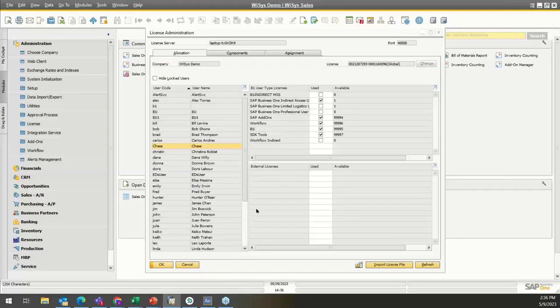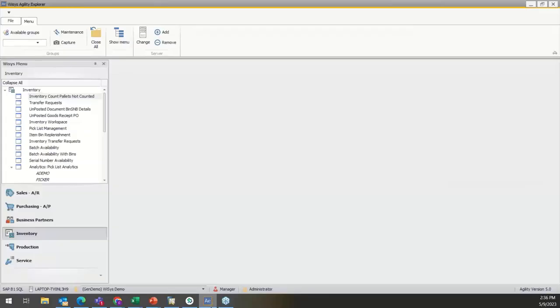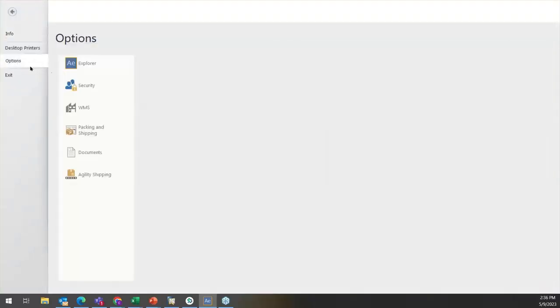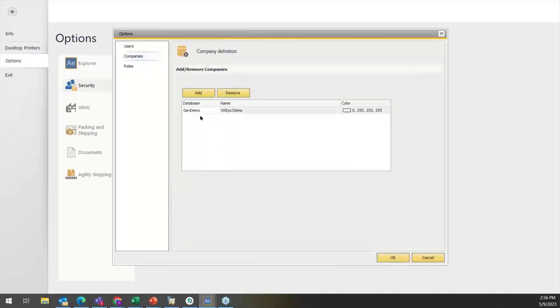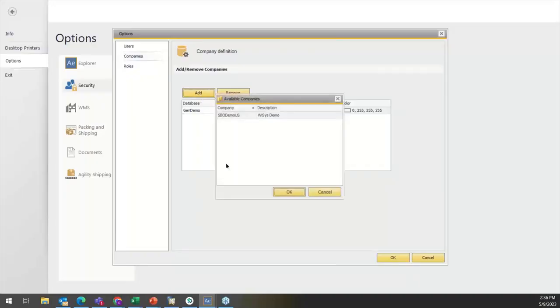All right, so now I'm going to jump over to Agility Explorer. We're going to start by setting up that company that we talked about, that SBO Demo US. So I'm in here. First, you can see down here, there's only one company set up. It's my Wisys demo, my Gen demo. I'm going to go up to File, Options, and I'm going to go to Security. And now we're going to go into Companies. And you can see here, I just have that Gen demo company. When we hit Add, what it's going to do is give us a list of all the companies we have available from SAP Business One.